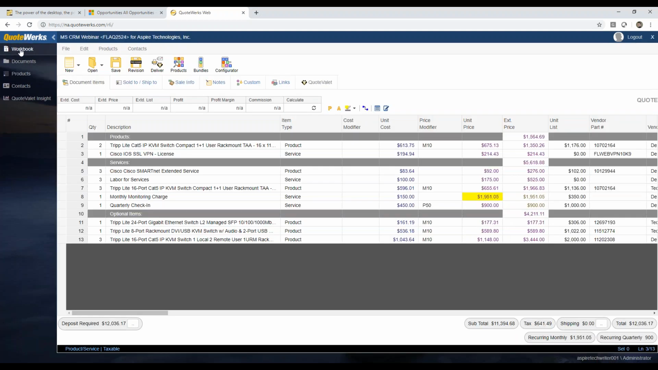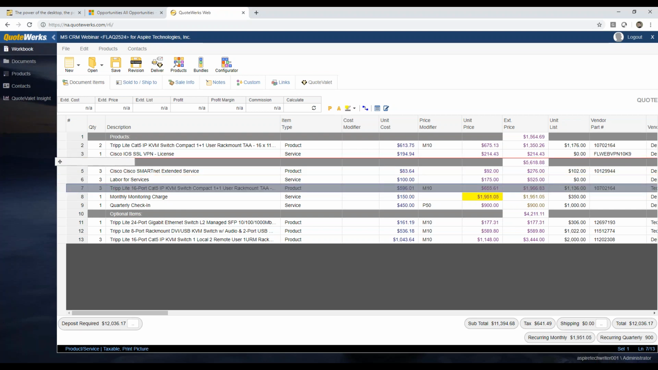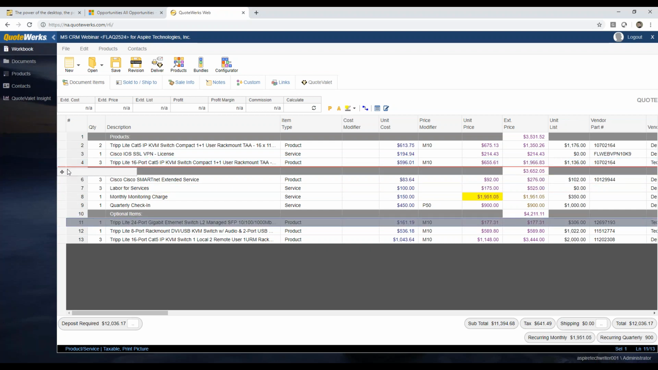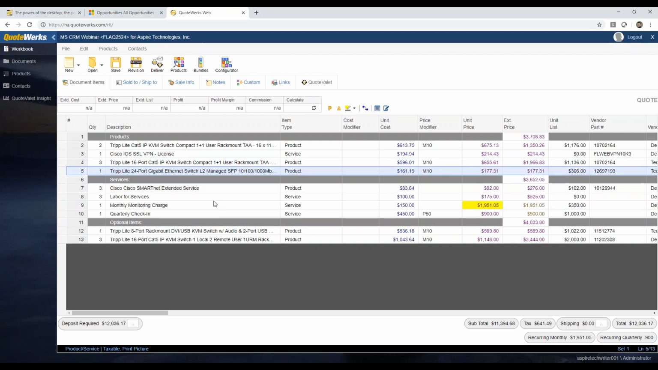All right, so let's go back to our workbook here. We'll go back to our workbook, and we have our items in the document. Now, if you want to maneuver things around or change the order of items, or maybe you want to move things, we can easily do that. So if you go over here to the left, you'll see the little hand, and you can just drag an item. So if I wanted to move that item from a product to service, I could do that. If I have something that's maybe an optional item, then I want to move it to my product section, I can do that as well.